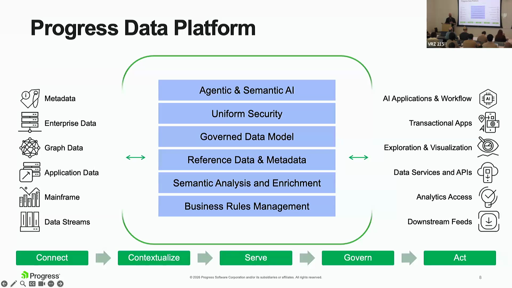And AI is a consumption pattern, really. It's how the majority of people that engage with it are using it for consumption, whether it's a chatbot or an agent. So you can use that data now in those AI workflows or use it in transactional apps, data exploration, your traditional data services and APIs or analytics, right? So we're going to look at how we can prepare that data in that way so we can use it in all those different categories.